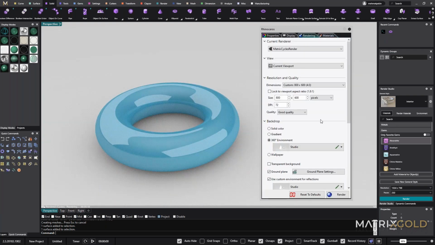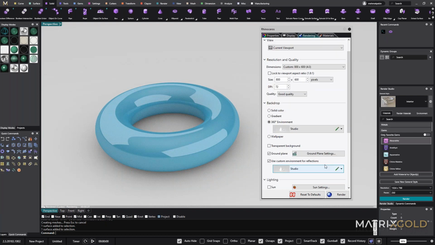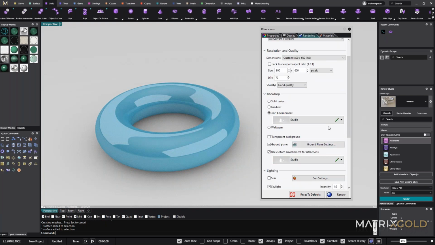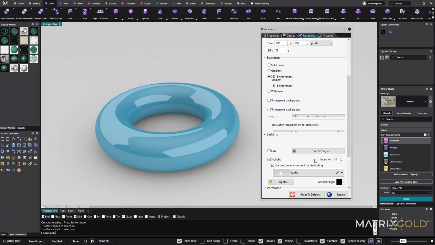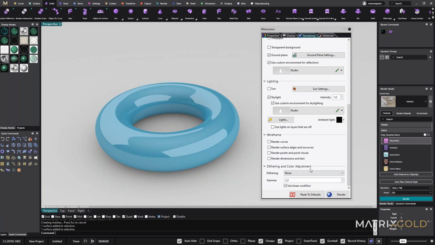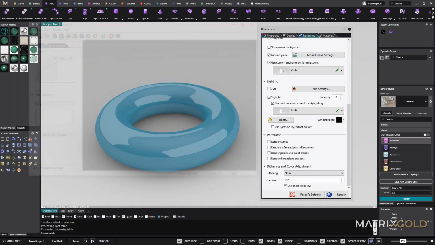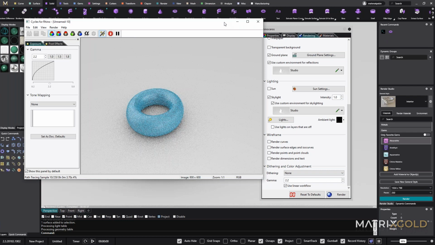And also you can change the rendering with environments and the other things and ground planes from here. You can just click on this edit button, and you can create your own environment from here, and your lighting settings from here. And if you want to render it, you just click on this render, and it will process your rendering material. And you can't see your textures in the real-time render. You will see them on the rendering menu from here.